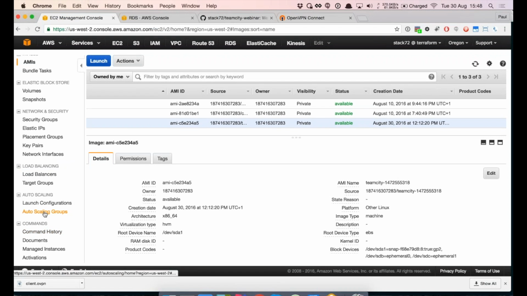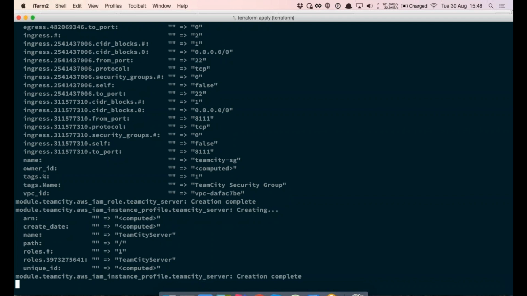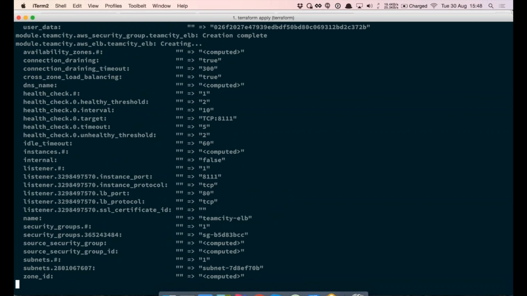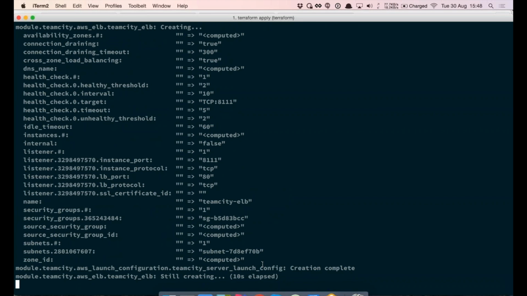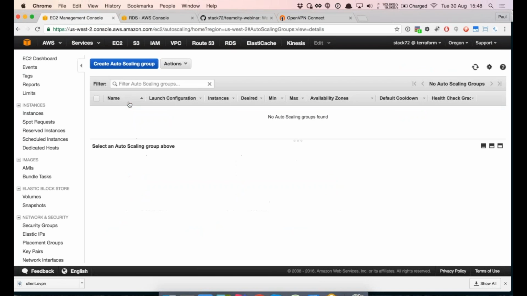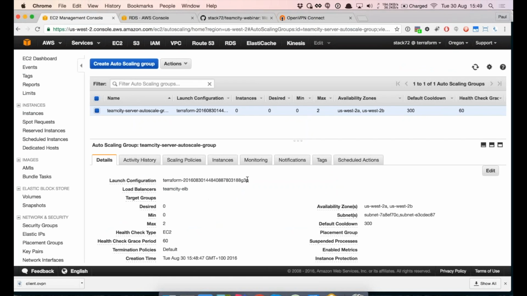so I can go and have a look. There are currently no AutoScaling groups in place. And the TeamCity AutoScaling group should be just about to start spinning up right now. If I refresh and have a look at the AutoScaling groups, there we go. We have a TeamCity server AutoScaling group, which is based on a specific launch config.